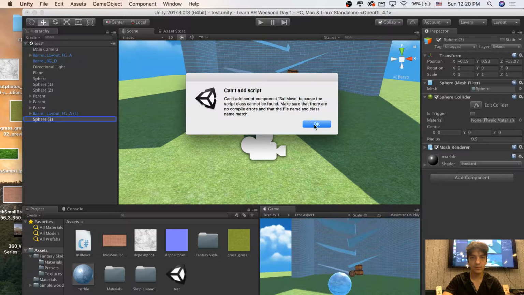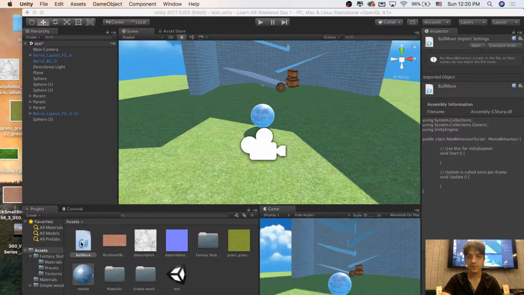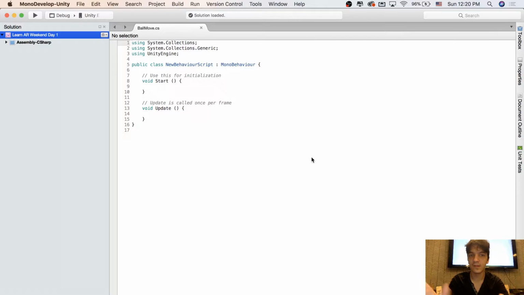Can't add script because script class cannot be found. So if you double click the script, it's going to open MonoDevelop. You can see that it sets itself up with just this kind of structure, which is basically just a simple class. And you see the class is still called new behavior script. So basically it sets itself up with whatever initial name you give the script.